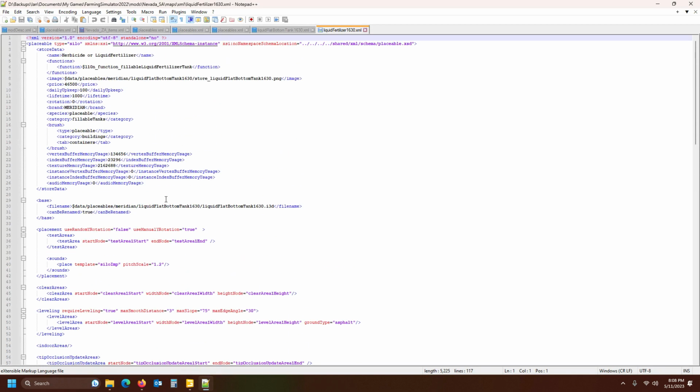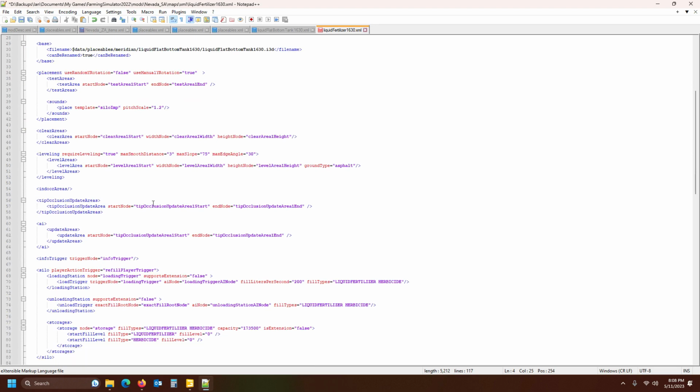Okay, so this one, let us make this one the herbicide tank. Oh no, which one is this? This is the fertilizer. So this one needs to be the fertilizer, because this is the name that shows on your PDA. So liquid fertilizer will show there.